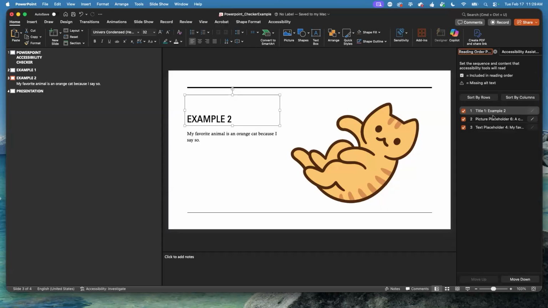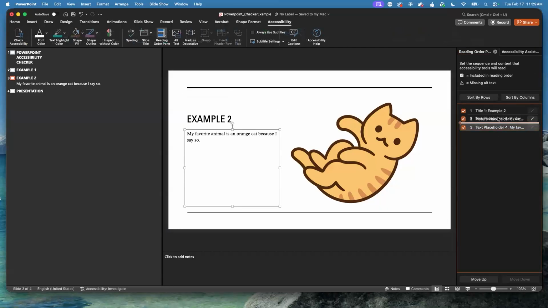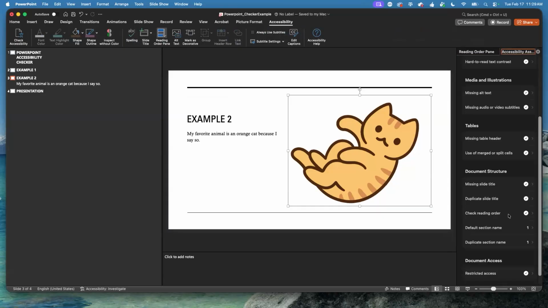So the first thing I want is the title. And then the next thing I want is going to be this text box. And then I want it to read the picture. I can go out, and now it's telling me that the check reading order is good.